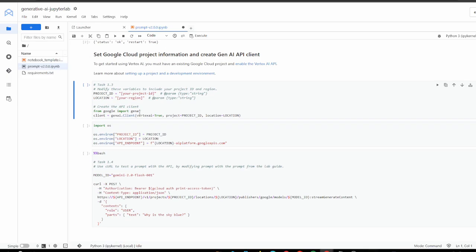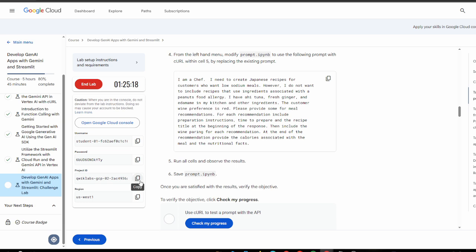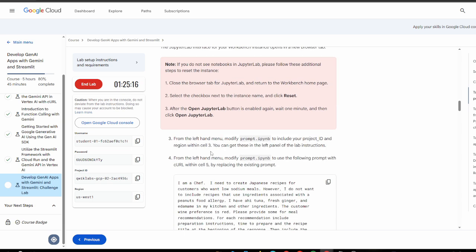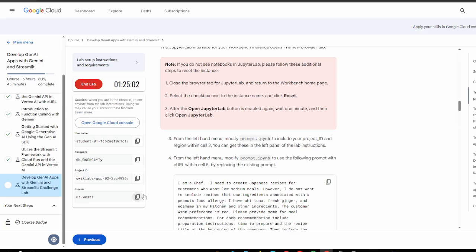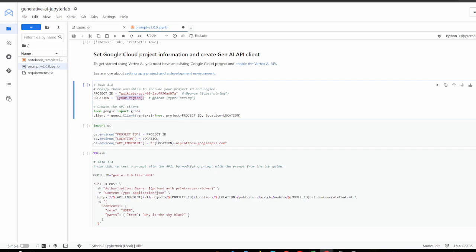Now over here, we just have to change a project ID. Yes. So first, sorry, I copied my password. Just copy your project ID. Paste it over here. Copy your region. Paste it over here. Cool. Now just run this code. Okay. When you get the number over here, it means that the cell has been executed.